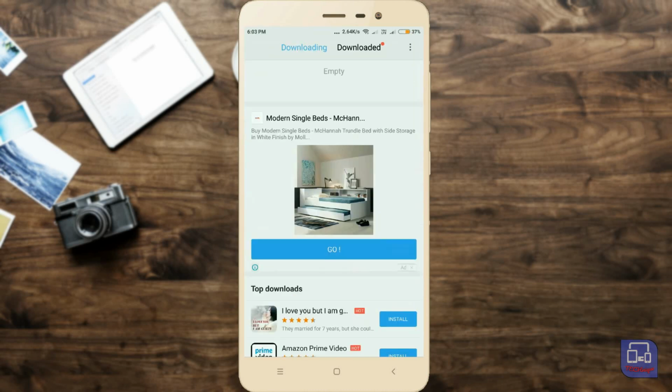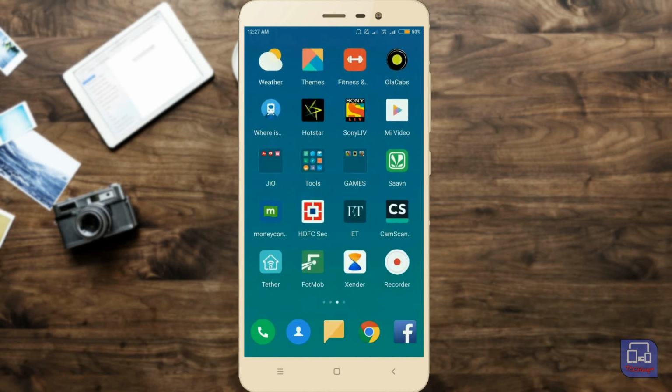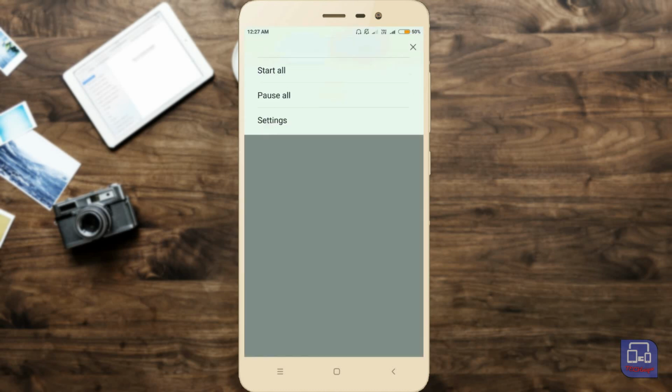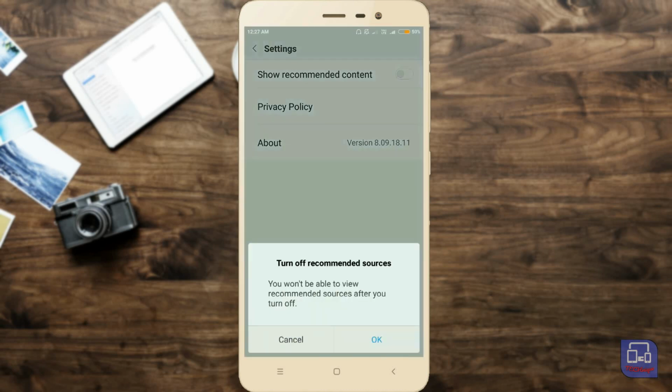Even the downloads app shows ads in MIUI. Here is how to remove these ads. Open MIUI downloads app. Here is downloads app. Tap 3 vertical dot icon on the top right. Tap settings. Disable show recommended content. Press OK.